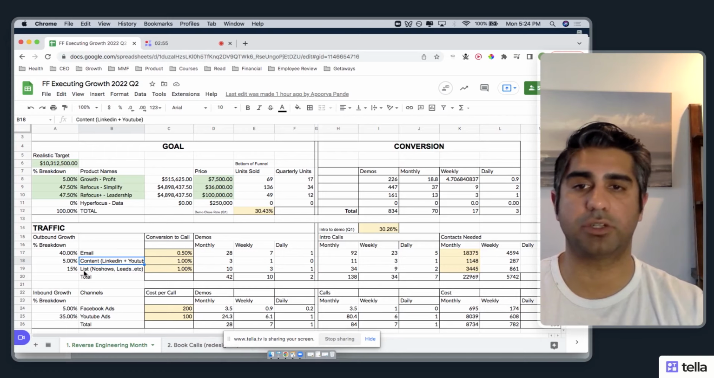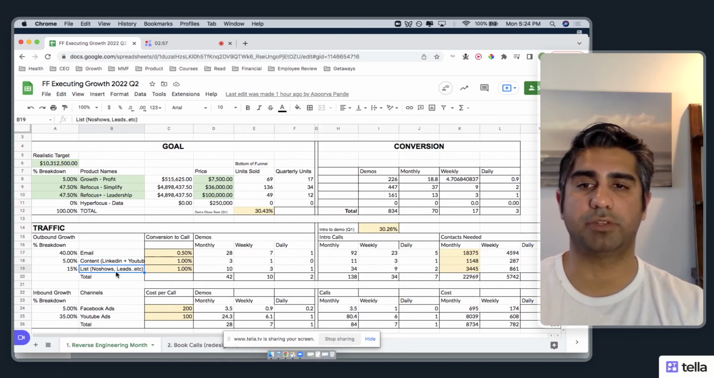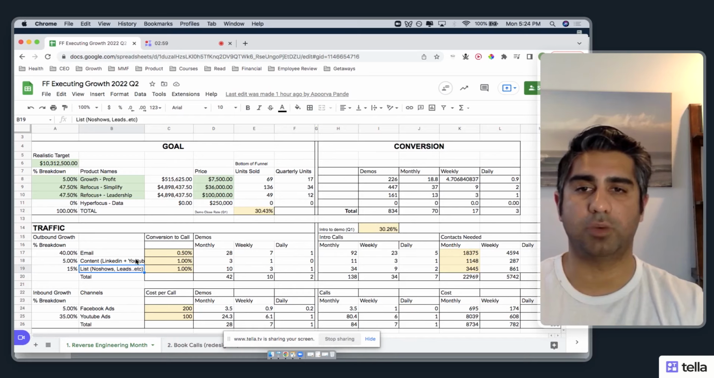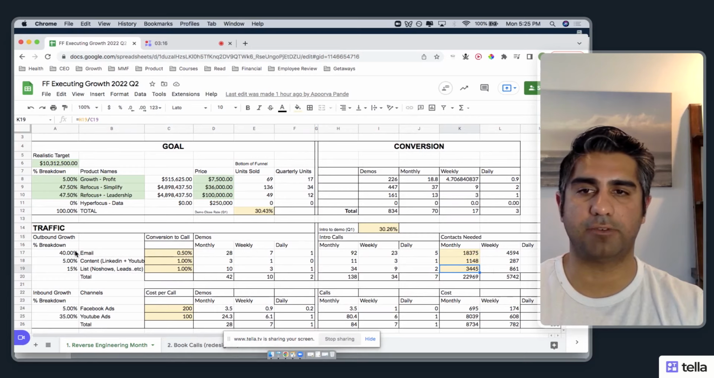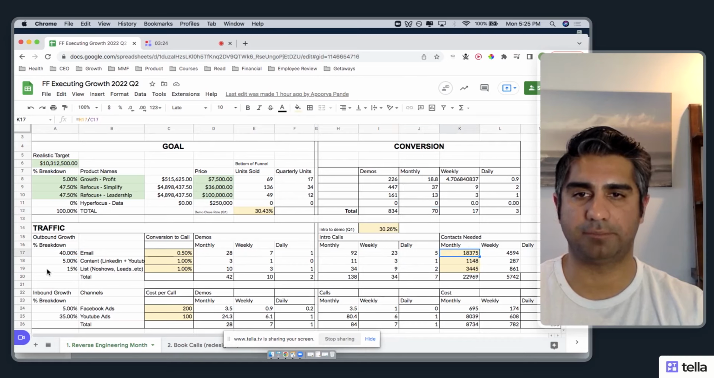So all your leads, your no-shows, your website visitors, all of that, you want to be able to convert those into calls. And so you want to put some KPIs in for what the conversion to a call will be from the initial point. So for emails, we say contacts needed. For content, it's like how many people will view your content. And for lists, it's like how big your list is. So you can see like, okay, if I take this percentage of the total goal of the demos, will I have enough inputs to be able to hit that?